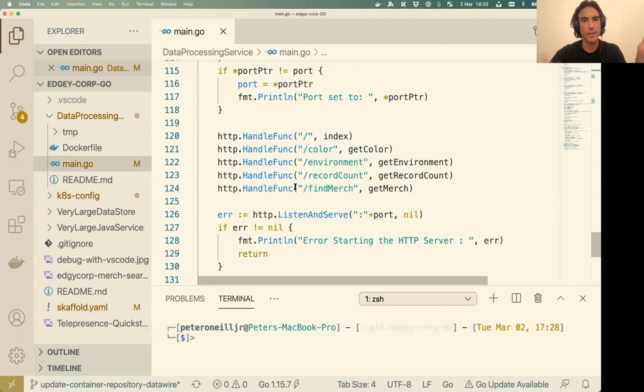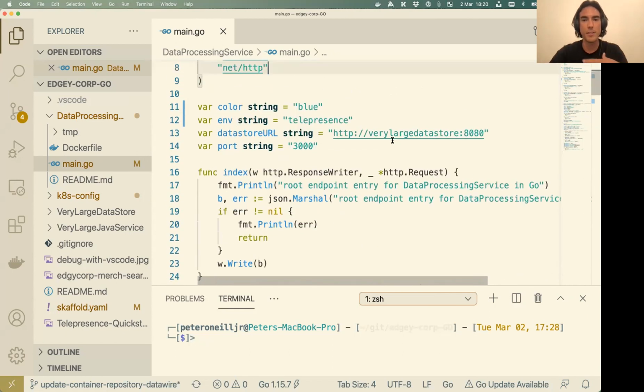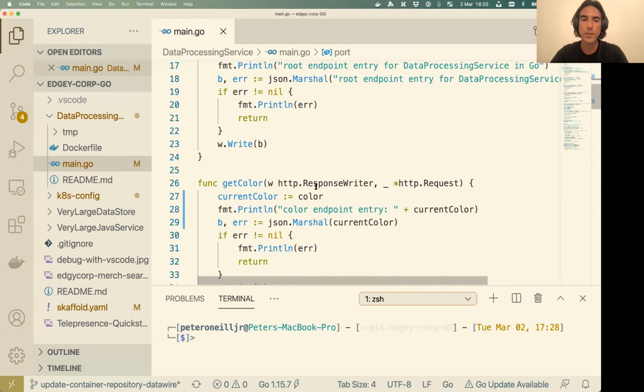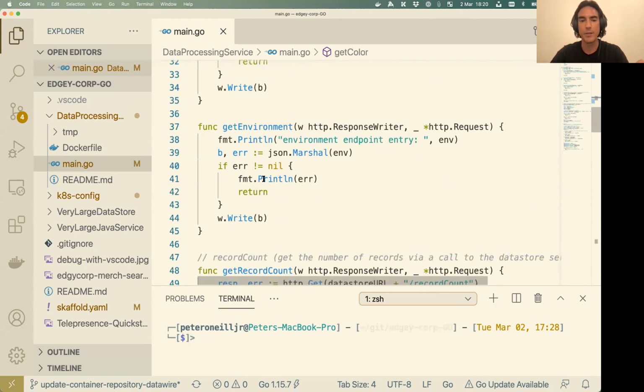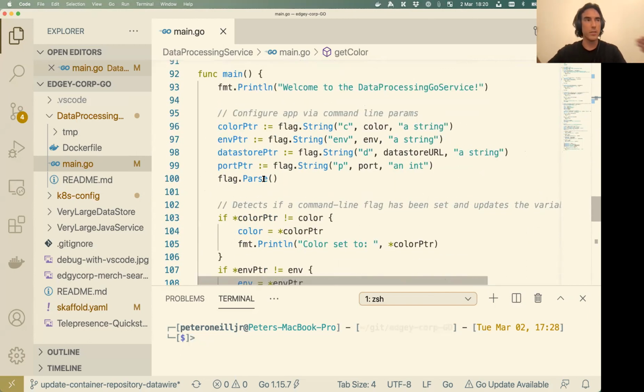So here we are. This is the Go microservice we're going to be working with. It's a fairly simple microservice, with a couple of global variables, which are used to feed a front-end service. If you change this blue variable, it changes the front-end service that pulls from this Go microservice. If you change this environment variable, this gets pulled out of it. And here we have a bunch of endpoints: get color, get environment, get record count, get merge. These are all just the endpoints to pull these variables out of this Go microservice.